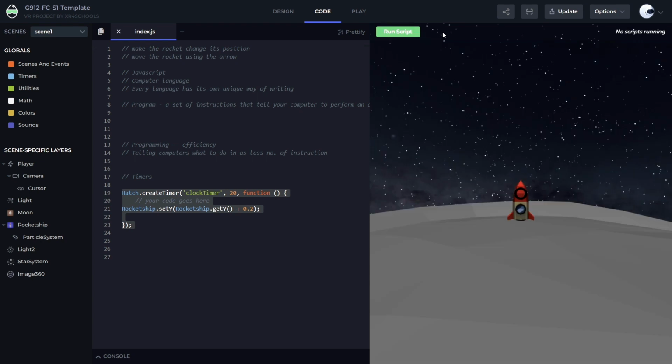So in the second part of this lesson, we are going to learn to control the motion of our rocket using keyboard buttons. We are going to learn about variables and about keyboard events in JavaScript. So let's start.